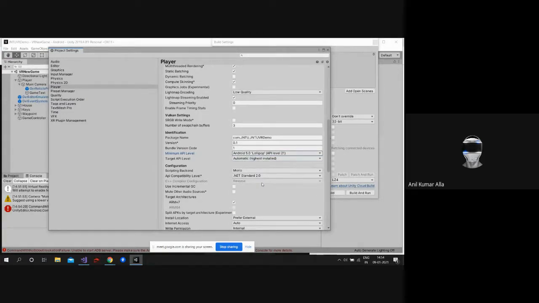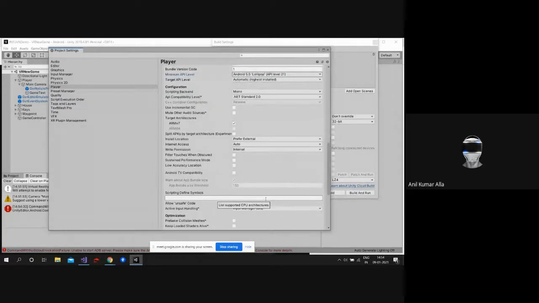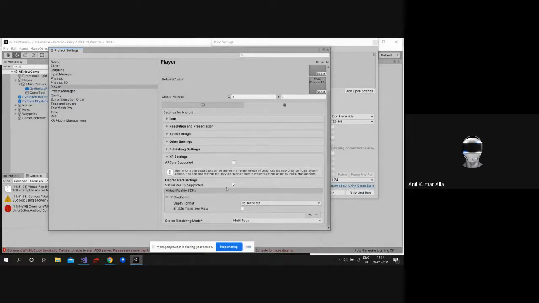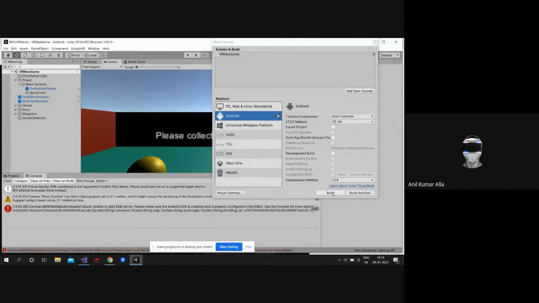Okay. So the next thing is, come down to the XR settings, virtual reality. Click on virtual reality supported and click on the plus symbol, then select the cardboard. Now you can build the app. So once you are done with the settings, you go here and build it. If your phone is connected to the laptop, you can directly press build and run. If your phone is not connected, just try to build.